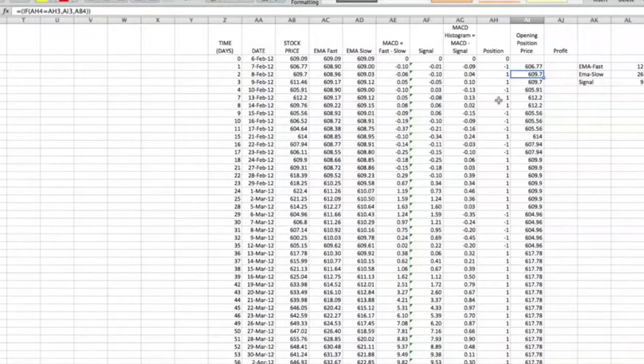Oh, and there it goes. That next day we got a signal, and so you see how it flips. So it might be a profitable strategy. We'll see. I don't know.